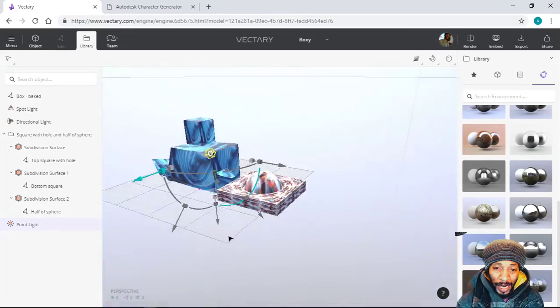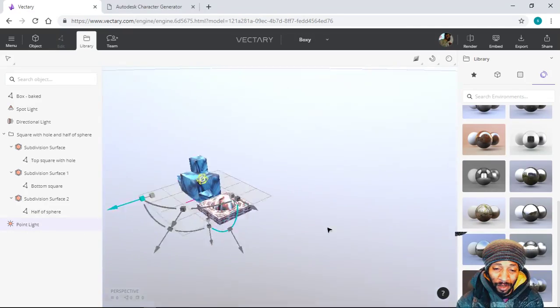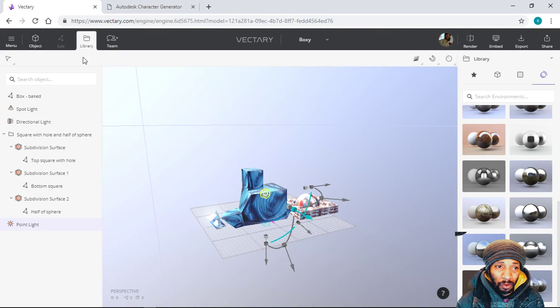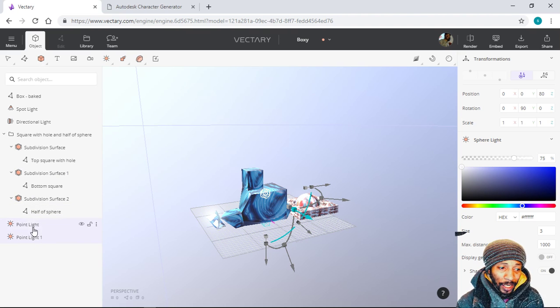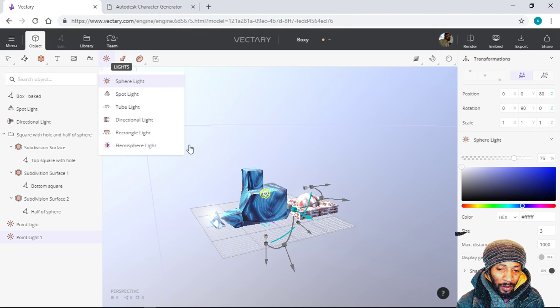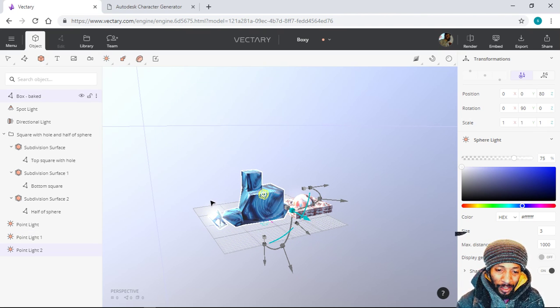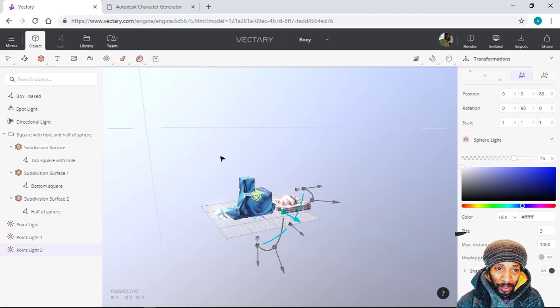So you also can add lights besides these environment settings. So go back to object, go to lights here. If I want, I can add a hemisphere light, a rectangle light, a directional light, a tube light, a spotlight, and a sphere. So if you add a light, it will bring in a source. I already have 2-point lights. It will bring in a new source to your scene. And right now it's not adding it. It's just taking time for some reason, freezing.